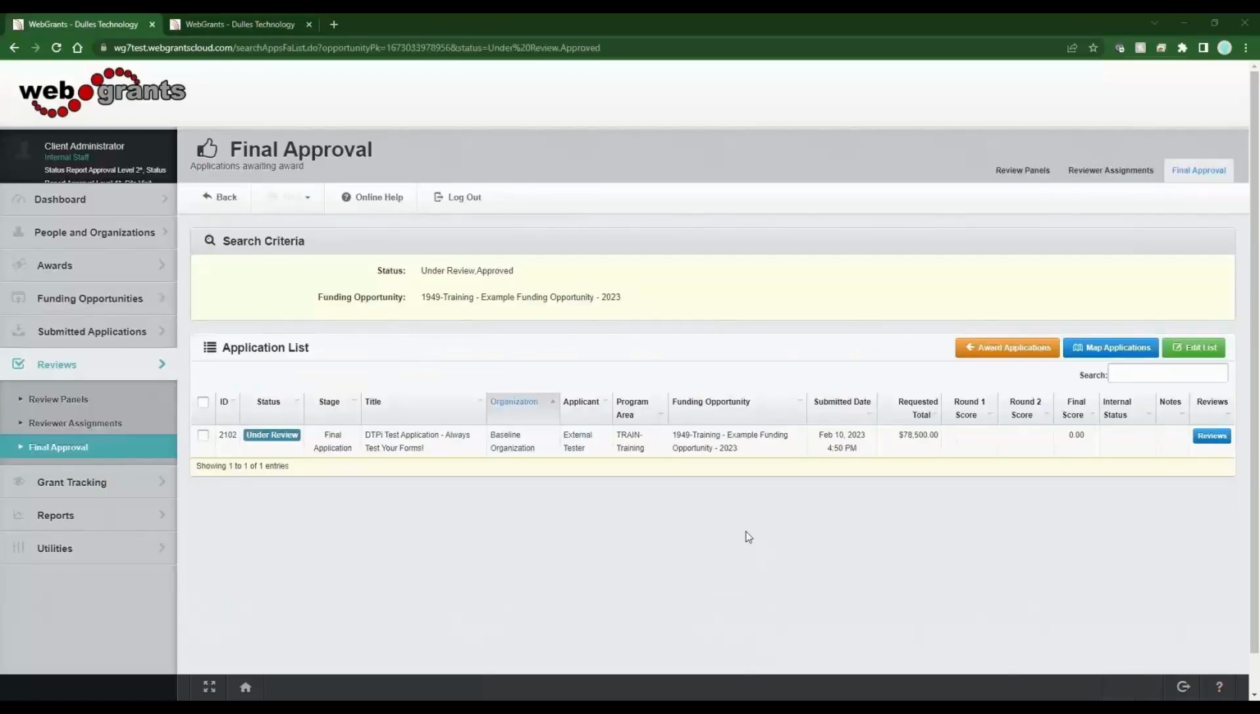Here I am in final approval. I've submitted my application. I've got the approved budget. Again, this is just a test, so you don't actually have to go through the review process on your test. You could practice negotiation and things like that with your budget, but what we really want to do is get into grant tracking and test the claims. We want to see what this budget looks like at the claim level.